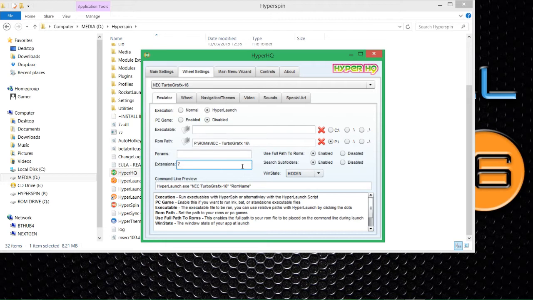Okay, 7z, comma, no space, rar, comma, no space, zip. They're all the different types of compressed files that you can have. In fact, there's probably more, I don't know. But they're the ones that I use anyway.